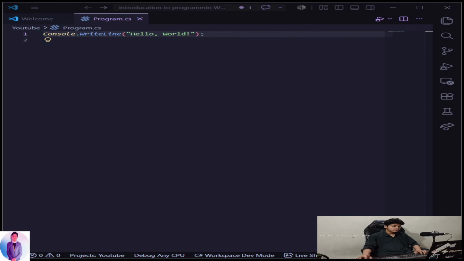First, what exactly is a variable? A variable is simply a container used to store data. Think of it like a labeled box. You can put something inside the box, give the box a name, and later use that name whenever you need the information stored inside it.